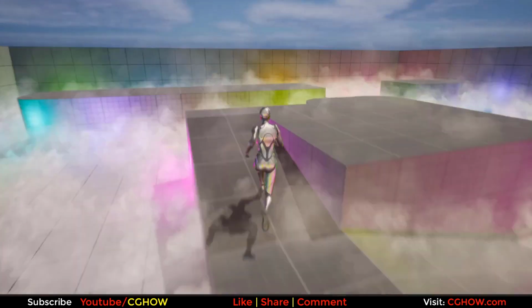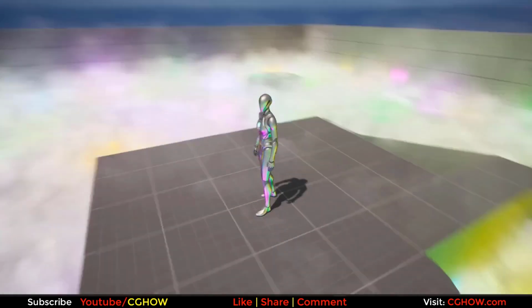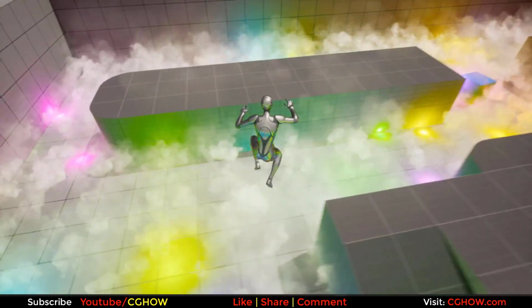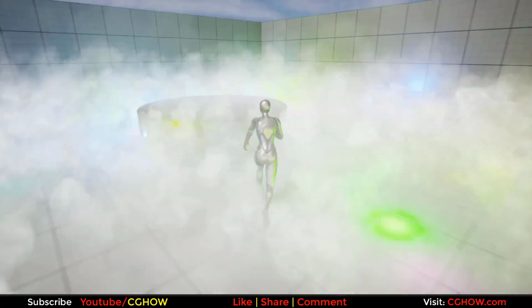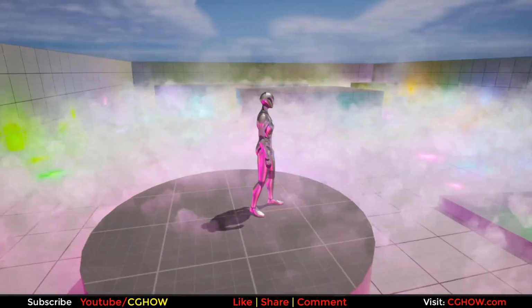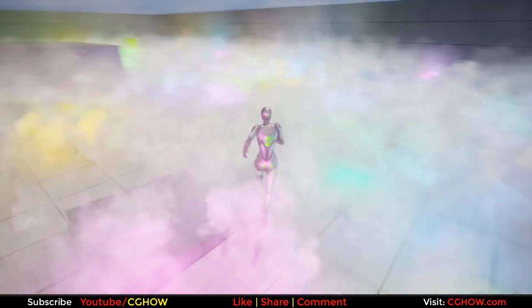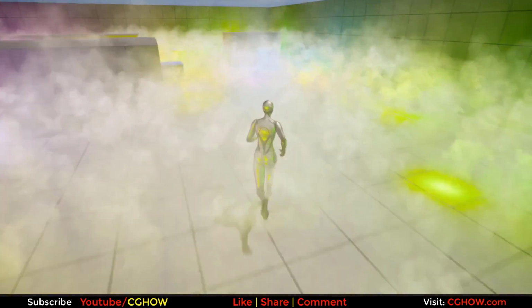Today I created this cloud effect in UE5 Niagara. Actually, I have a previous tutorial from back in 2019. I created cloud in UE4 Niagara, but someone commented on that video that lots of things changed in UE5. So please create that in the new version of Niagara.